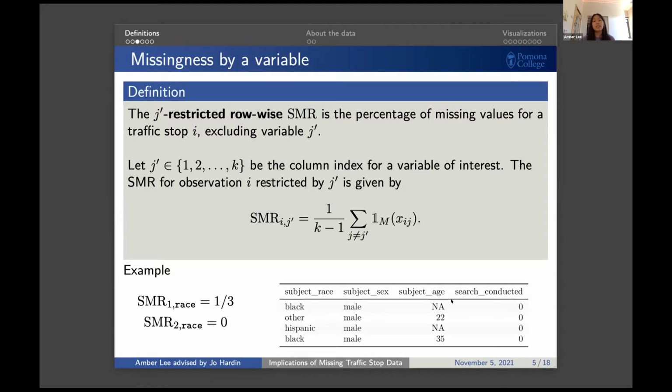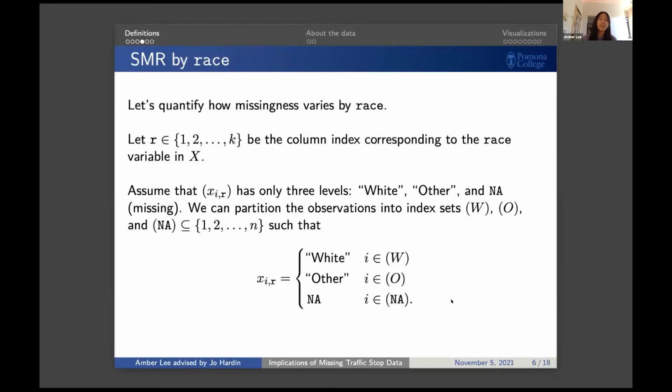Now I can extend this to the whole data set again, like I did before, except I'm going to do it by the variable that I'm restricting by. It's kind of confusing, but we'll just work through an example. Say I want to get the SMR by race. Let R be my column index corresponding to the race variable. And just for simplicity, let's assume that in this data set, race only takes on 3 values: white, other, and NA. Then we can filter the data set based on the values of this race variable.